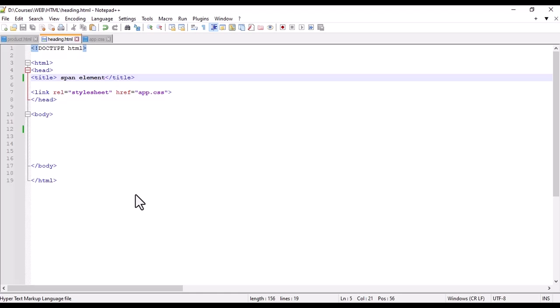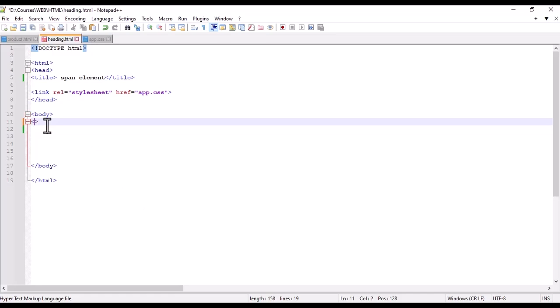Span can be used to color or change the font size of some text inside a whole paragraph. For example, if we have a big paragraph with 500 words, we can color the selected text using an inline span. So it is a very important and interesting element. So let's start. We will write span, we will open and close span like this.